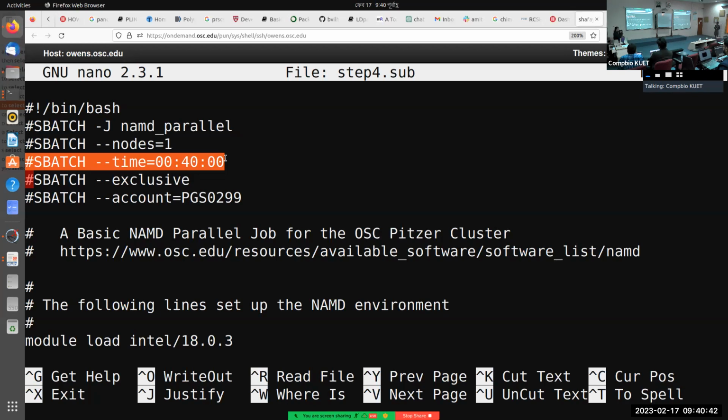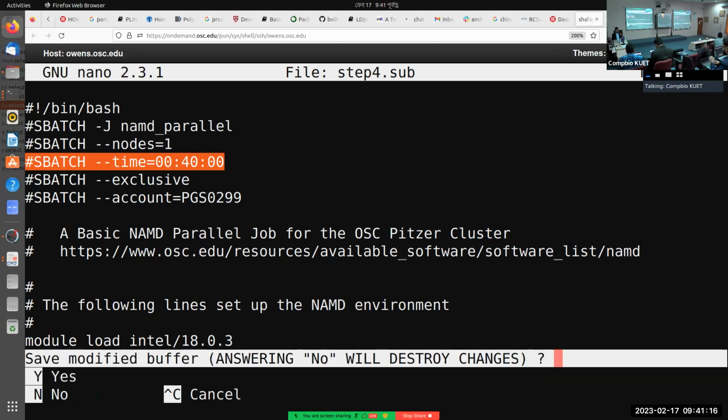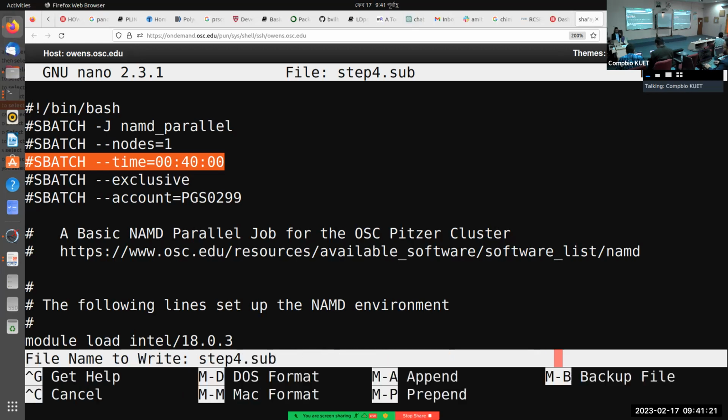Is everyone done with the editing? How many of you haven't written 40 instead of 12? If you are done with the editing, then press Ctrl X. And then Y. And then enter.